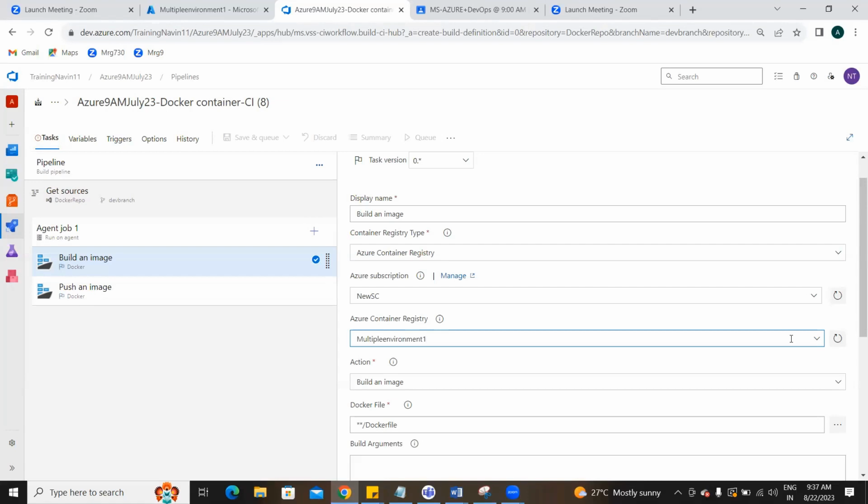Multiple environment one. That means day one. Okay, what happened? Where did it go off? Multiple environment one.